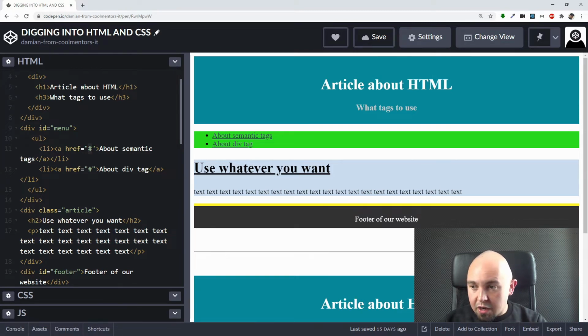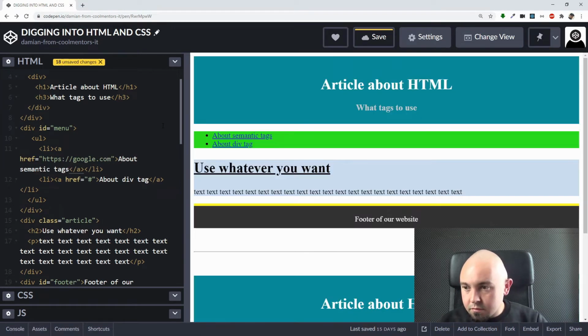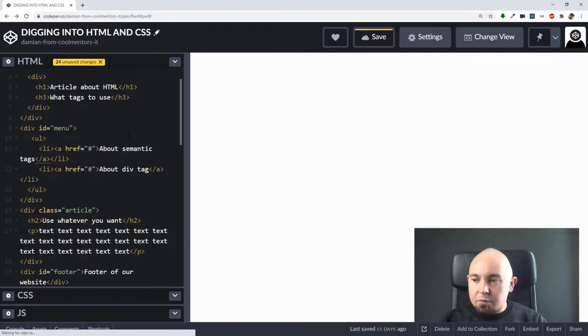Because when we change our href attribute with some URL, and if we click it, we will go to the URL referenced in our href tag. But I'm gonna change it back to how it was. We don't need to go anywhere in our example, just to see how it was.